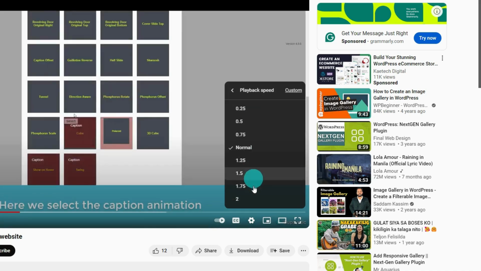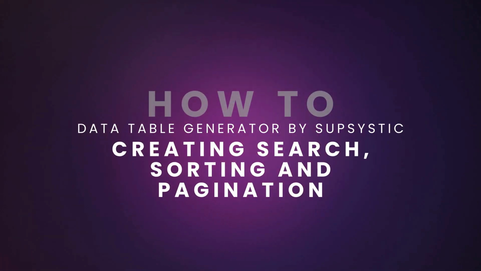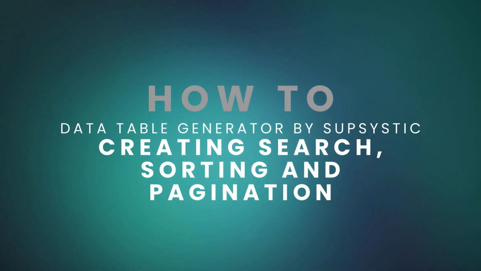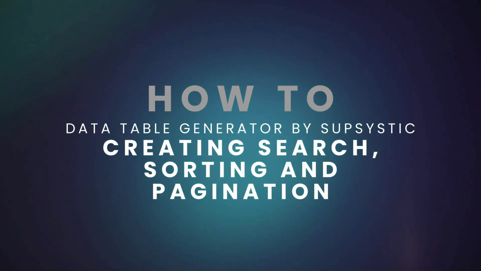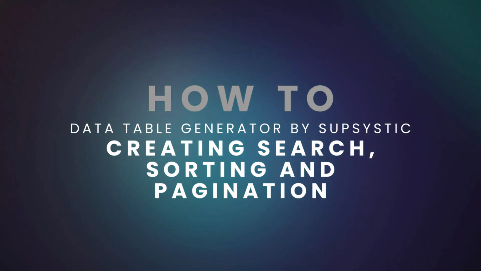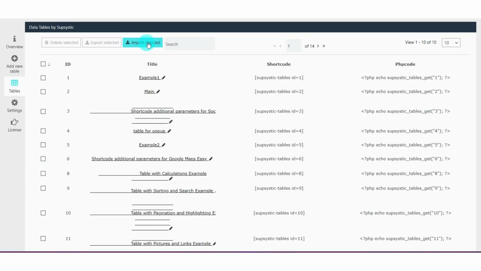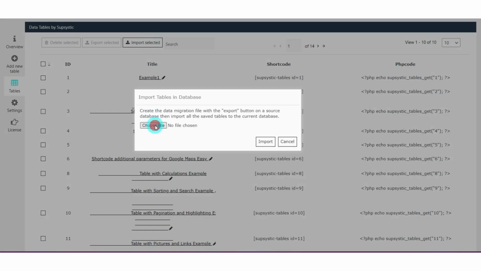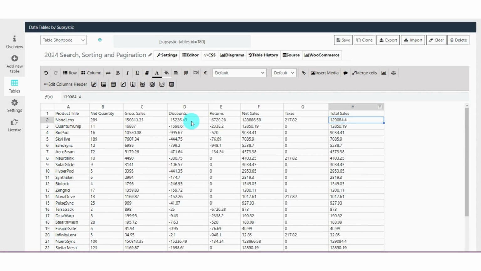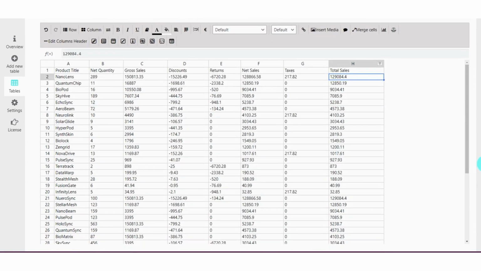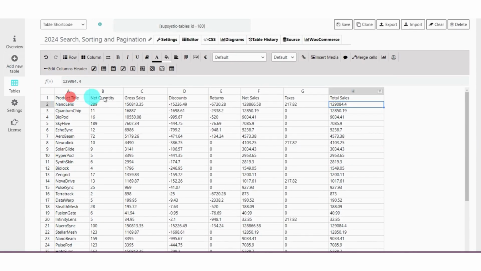Today's tutorial focuses on enhancing your tables by incorporating search, pagination, and sorting features using the data table generator by Supsystic. First, you need to create your data. You can create a new table and copy-paste your data or use the import option. I have uploaded my data using CSV and customized my table a bit. If you haven't seen our 4-part series tutorial, I recommend you start watching it first before heading to this video.